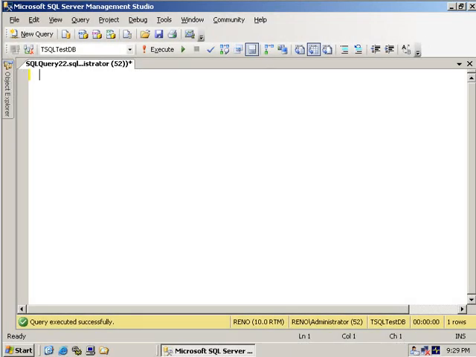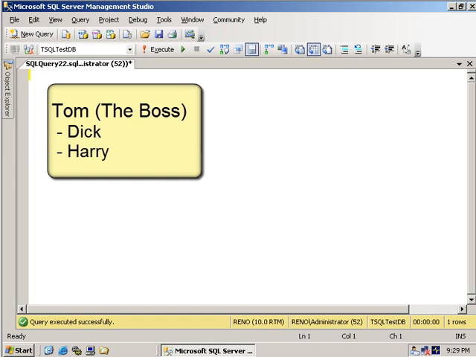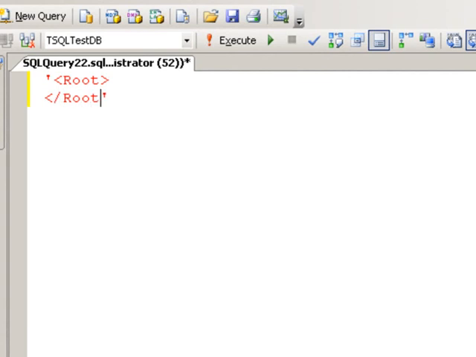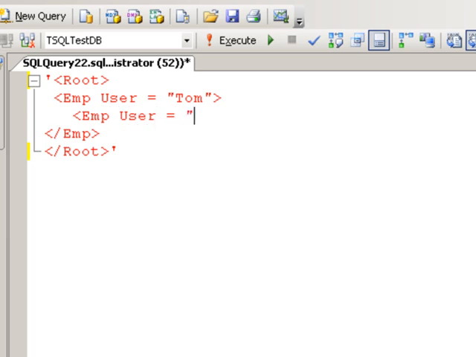Let's write a really simple XML that has a company with 3 employees, 1 boss, and 2 people that work for him. Let's go ahead and start, and we'll put a root and an ending root. Now, the first employee, the boss, will go in the first employee tag, and we'll put user equals Tom. Now, underneath Tom, we're going to put the user Dick. And underneath Tom, right next to Dick, we're going to put Harry.